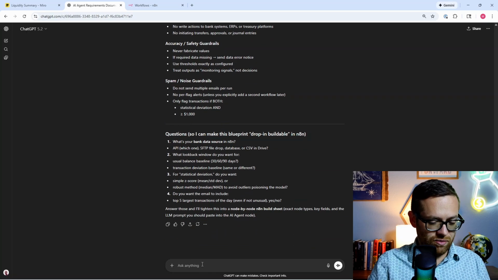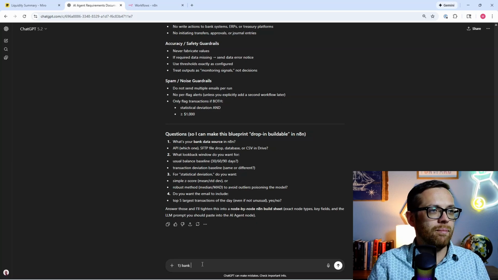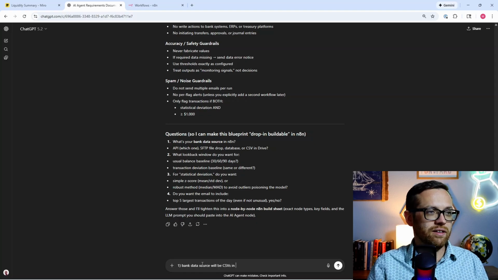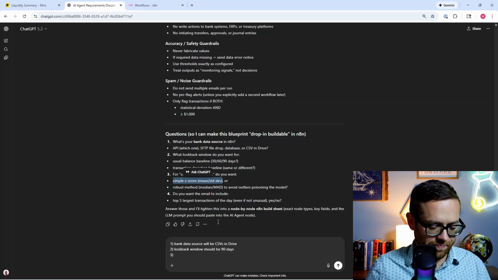So our bank data source. Bank data source will be CSVs in Drive. Look back window should be 90 days. Let's see, statistical deviation. Let's say simple z-score.